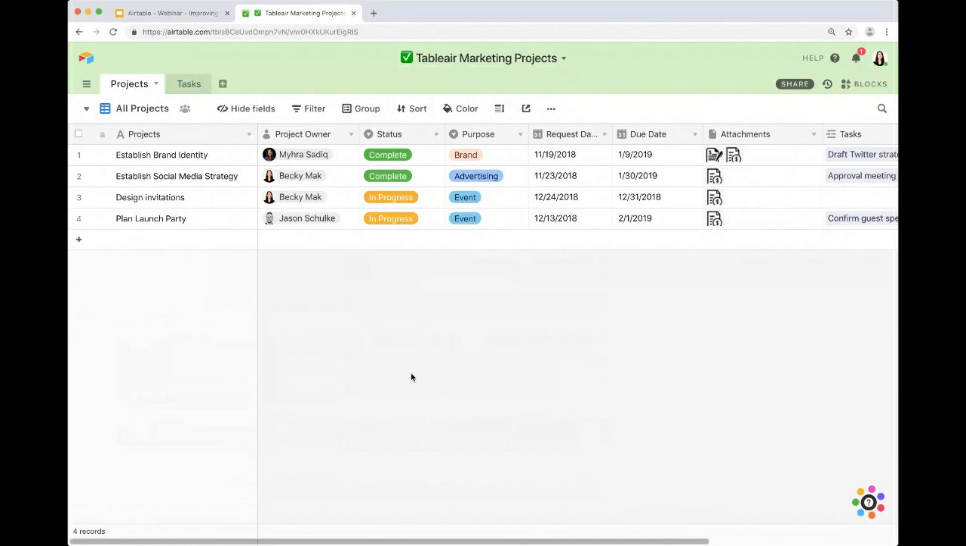But let's say that I want to see my projects that are assigned to me, but my teammate actually wants to see all the projects that are currently in progress. How can I add a view so that we're both working out of our own views and seeing the same information but in our own different ways?